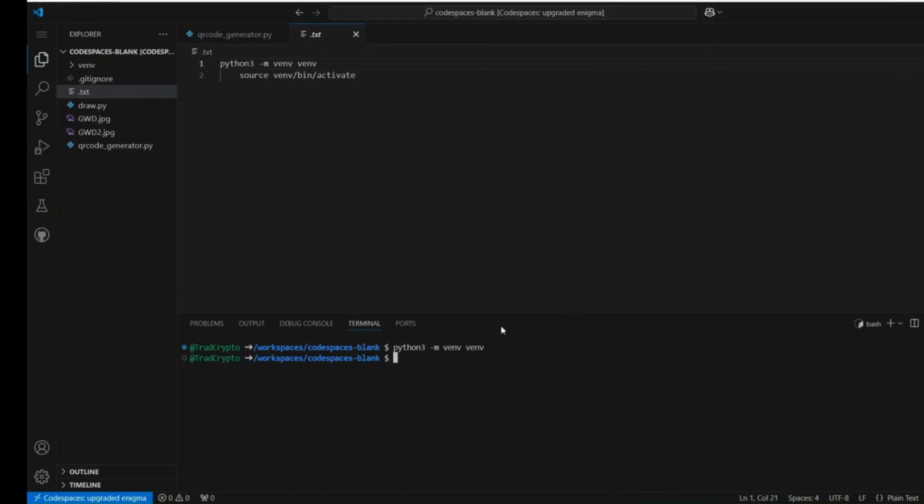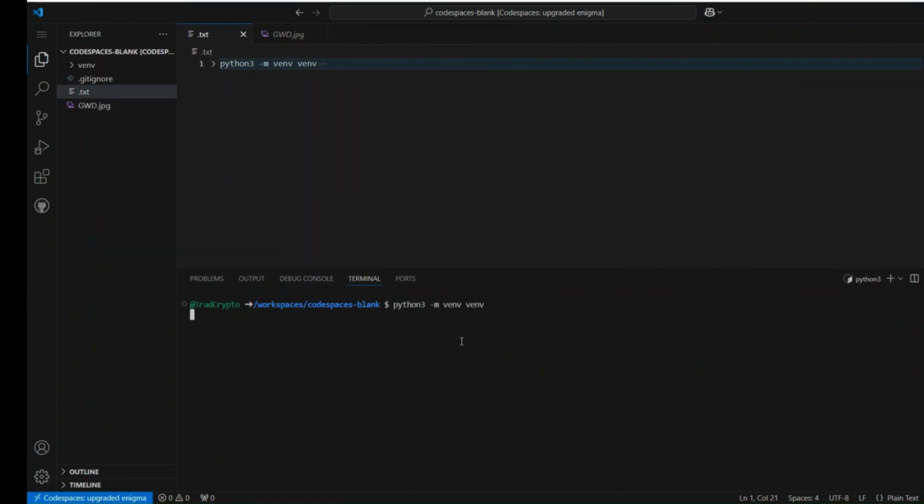And by the way, if you don't know what venv means, venv means virtual environment. So V is for virtual, and the env is for environment. So now that we know what venv means, let's move on. Click on enter, then it's going to work.